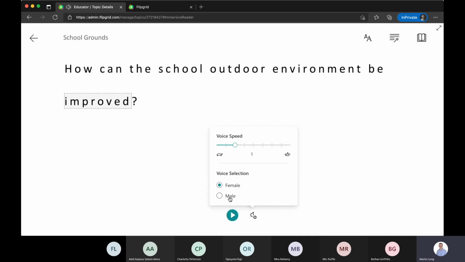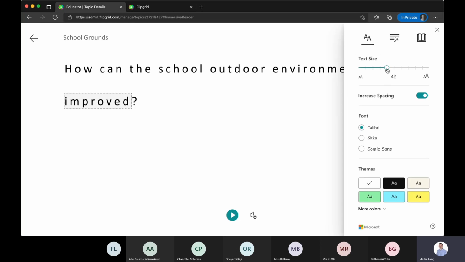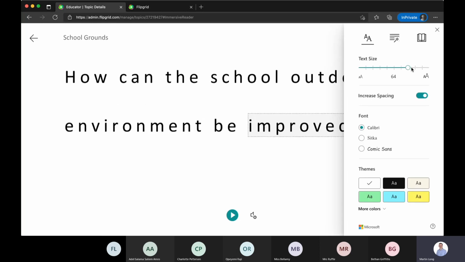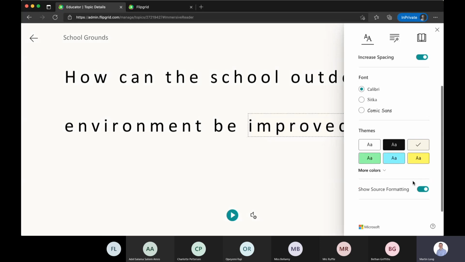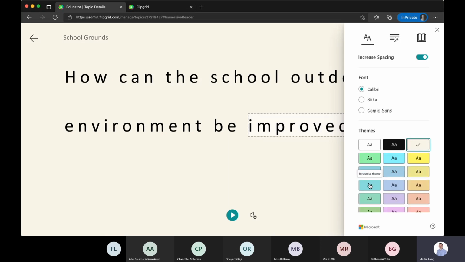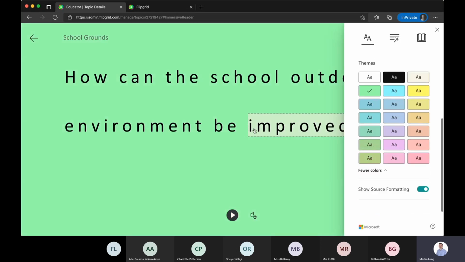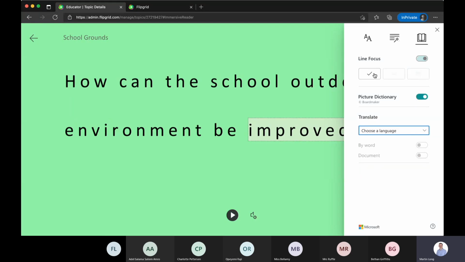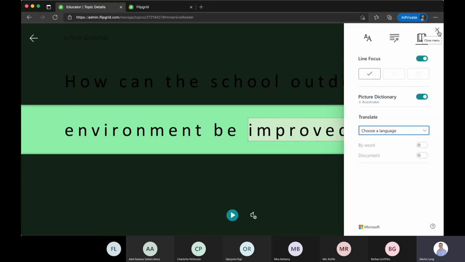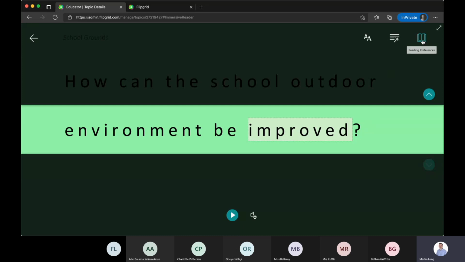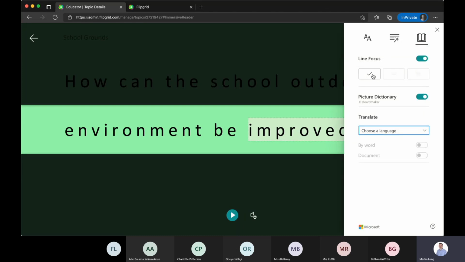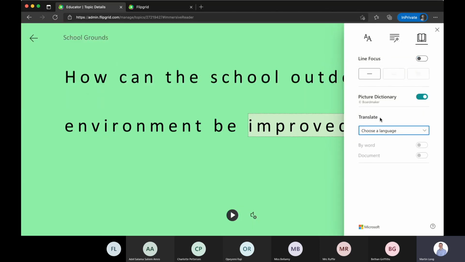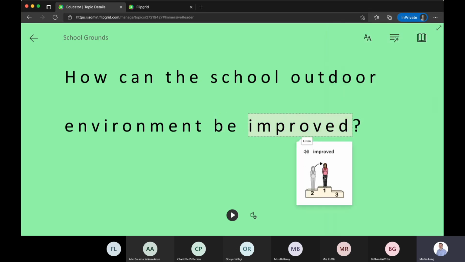You can change things such as the voice you've got and the speed that the text is read at. You can also go in here, and if you were visually impaired and needed text larger, you might need a different colored background. So you've got a pale background, you've got a green background. It will give you those adjustments as well. And in here, if you maybe have dyslexia and there's still too much text on screen, you can narrow that down with a line focus, or you can turn the line focus off. And then you can have things like picture dictionary on, which, when you click on a word, will give you the pictorial version of that or the single word to be read.